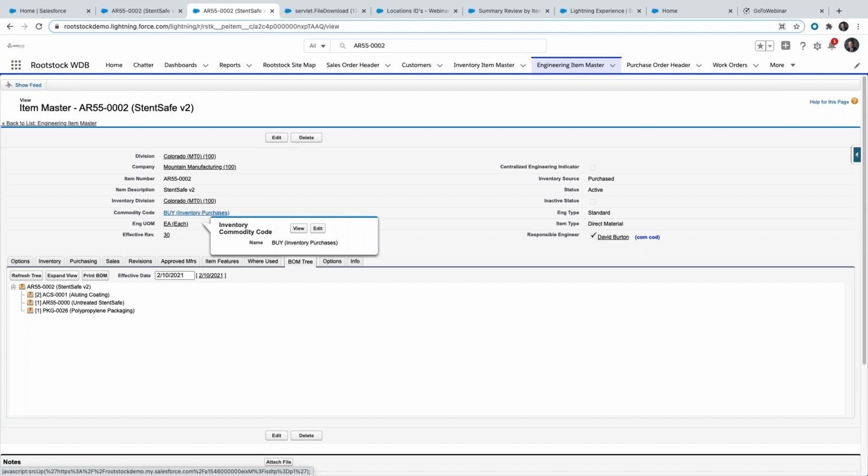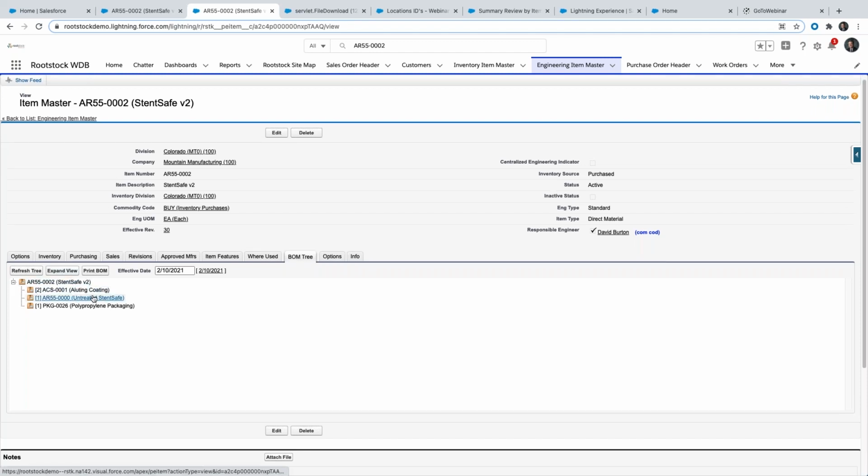So I could start out buying this product. I may develop it, probably will develop it. I'm going to develop this bill of materials, and I want to share that out with my manufacturer. Some point down the road, we may go to a more hybrid model where they do some manufacturing for me and I do some in-house. And then on the other hand, I may get to a point where I do all the manufacturing. So Rootstock is able to support all that flexibility in how you do those things.